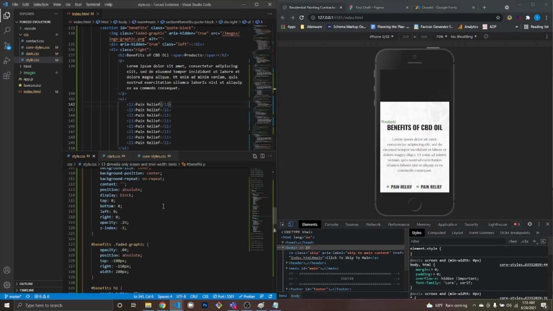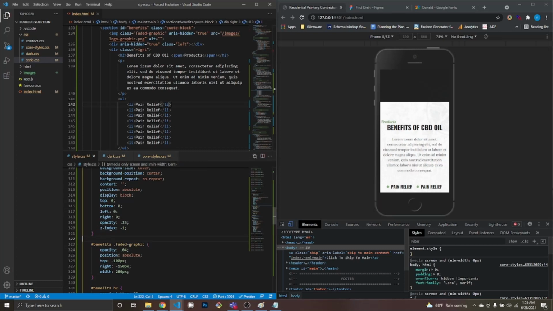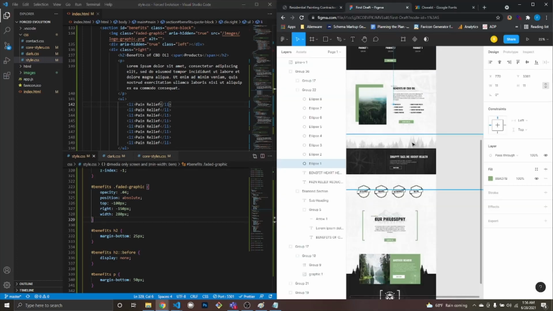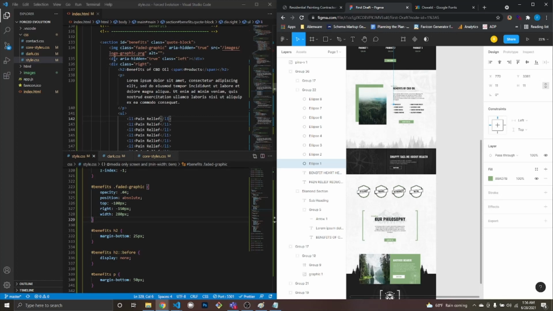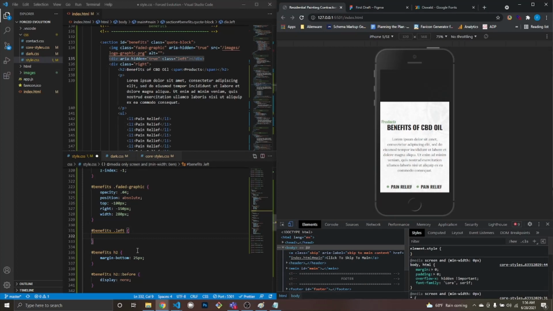So let's scroll up. It's going to go after the benefits, after the graphic, but since it is left of the H2, it will be first. So let's look at our left. Almost forgot you. We're going to put it right here. Benefits, dot left.